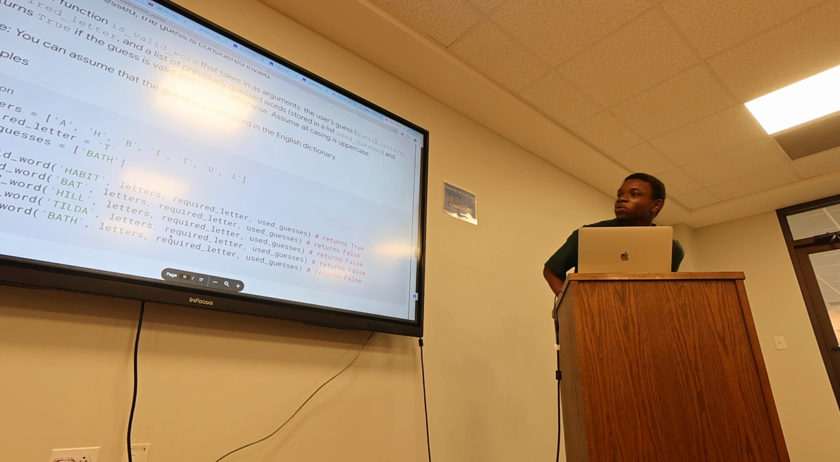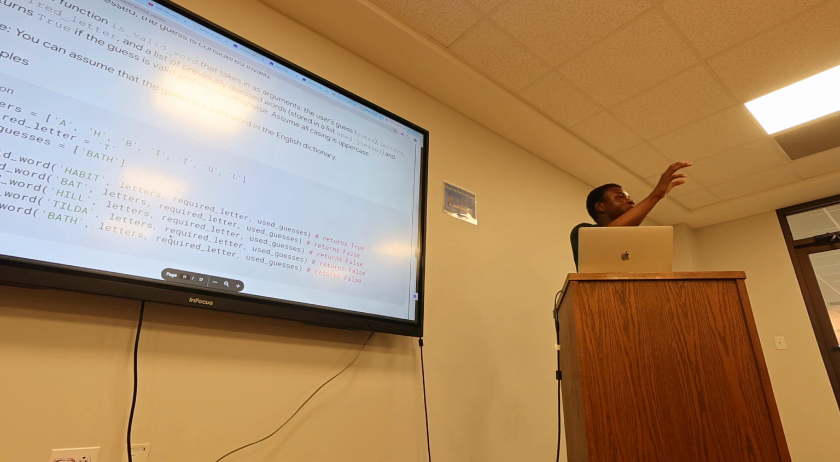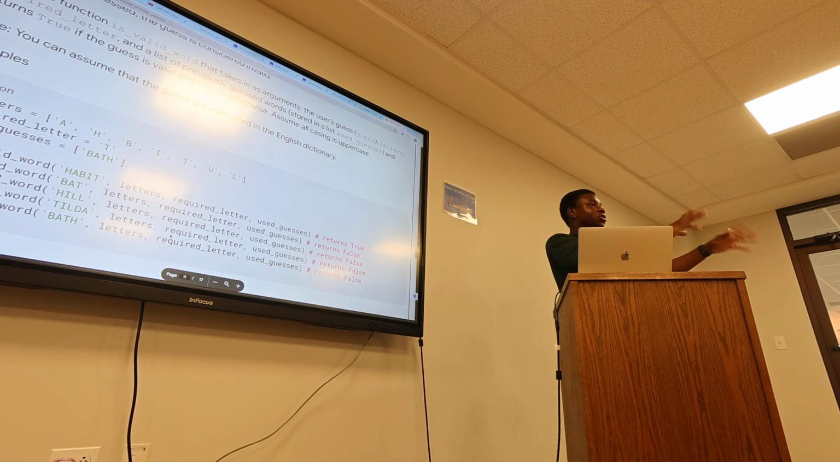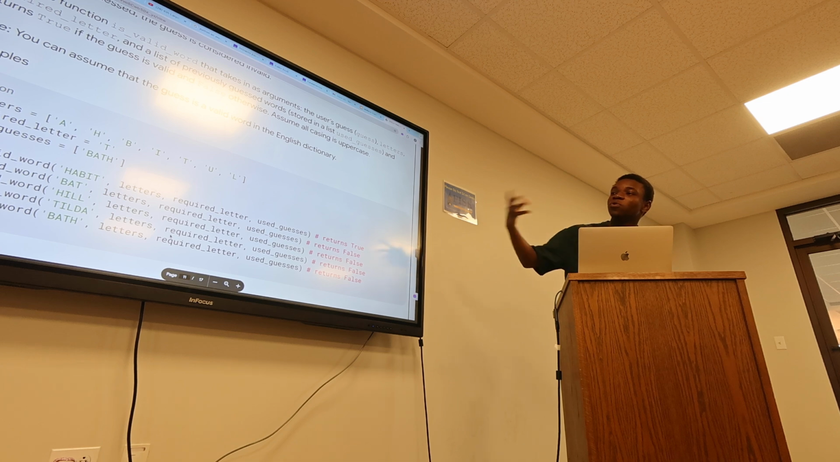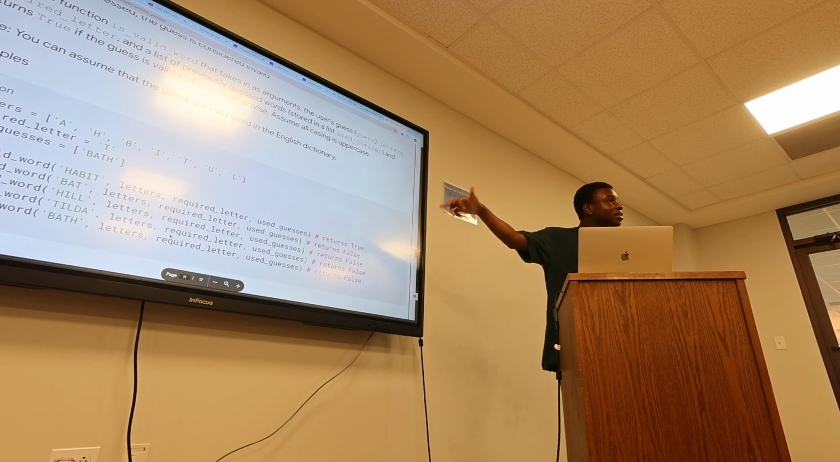Okay. So the required letter is T, right? We can find T in tilde, which is fine, and then that particular edge case is solved. We can agree that it's true. We can find the required letter. And then we also check, when we go through our guess, can we be sure that every letter in our guess is also in the list of letters that we can use to build our guess?